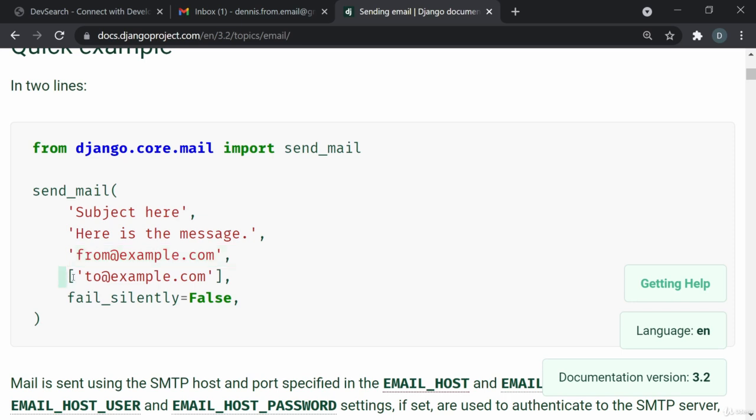Now, after that, we just have a list of recipients. So this is a list right here. We always have to wrap it in a list, even if you're sending it only to one user, but you do have the option of sending it to multiple people. So we have the subject, body, from, and to email. Pretty simple. That sends an email once things are configured.